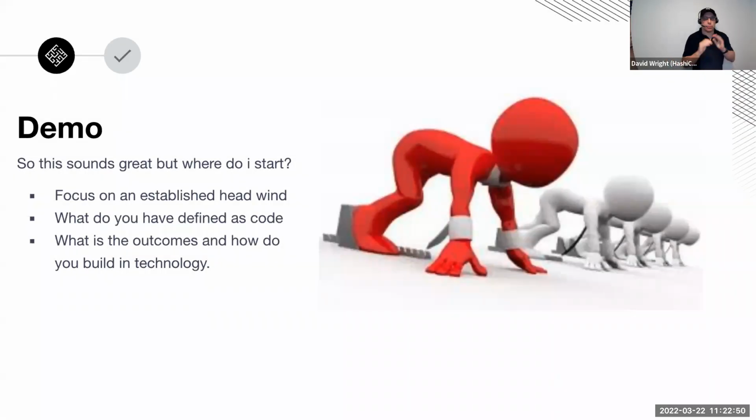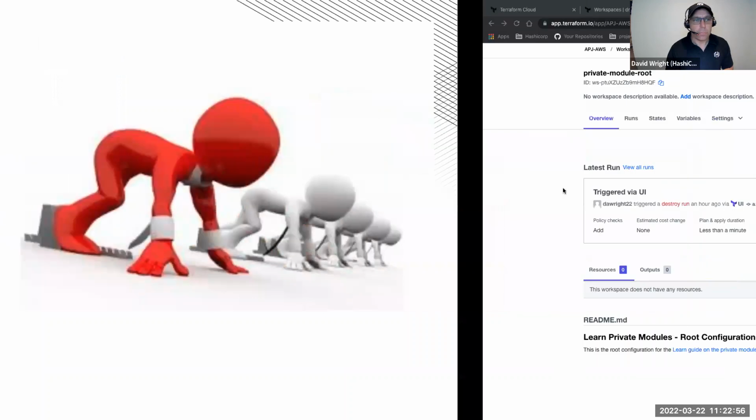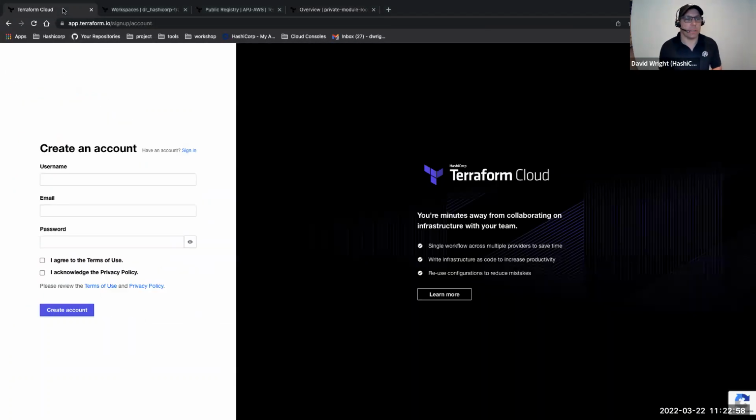And so at this point, I'm going to walk through some of the demo elements. The first thing, obviously, that I've spoken a lot about is Terraform Cloud. For anyone that hasn't got a Terraform Cloud account, the easiest way to do it is to go sign up. It is free. You get a free tier.